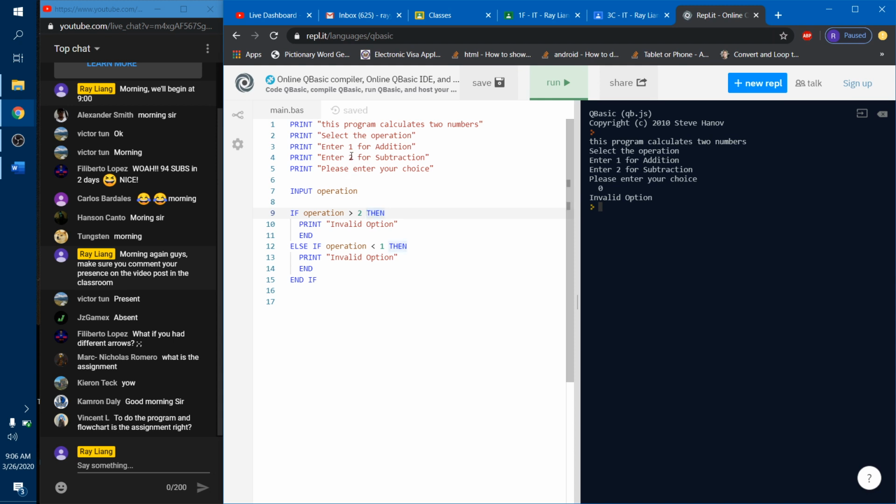Then that means you're already outside the scope or the range for the operations that we allow for. So if the operation that they entered is 3 or above, or greater than 2, then we print out invalid option and we just end the program. This keyword is new for QBasic, but all it does is end the program right here and now. Wherever this line is seen, it just ends it right there. No reason to continue with the program if the operation is invalid, right guys?